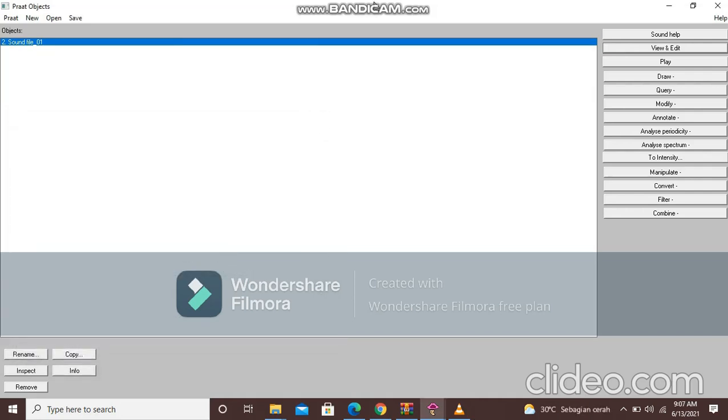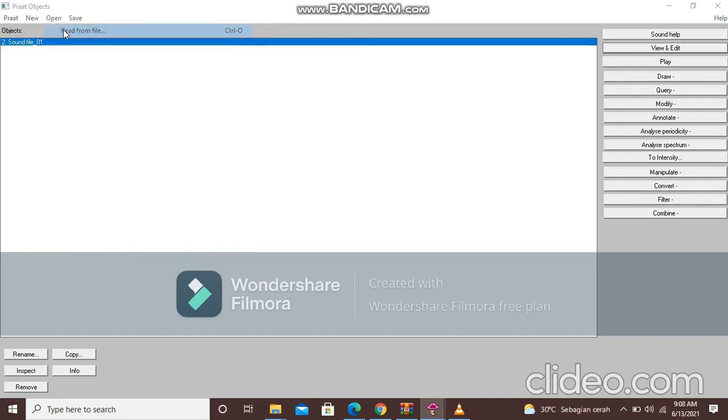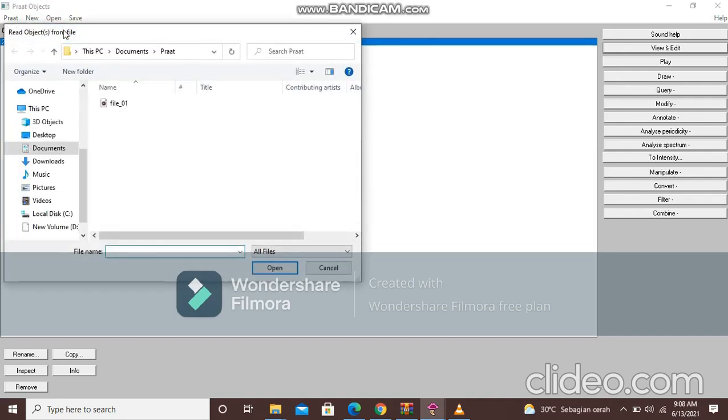Okay, after we record the sound, now we try editing a sound. In order to edit a certain sound, open the sound by clicking the open menu in the object window and choose read from file. The option open long sound file is only required if there is not enough space on the hard drive. So the sound object appears in the object window.